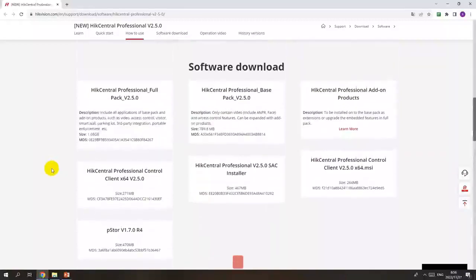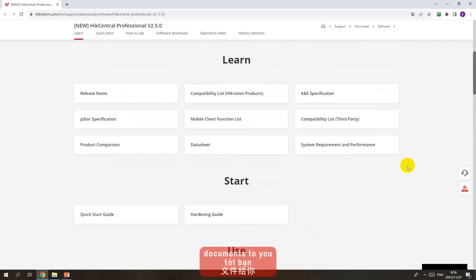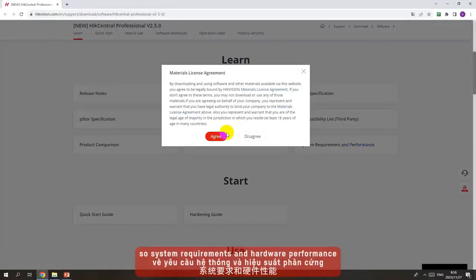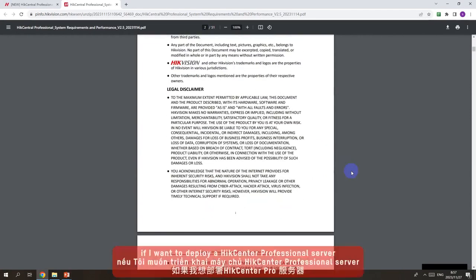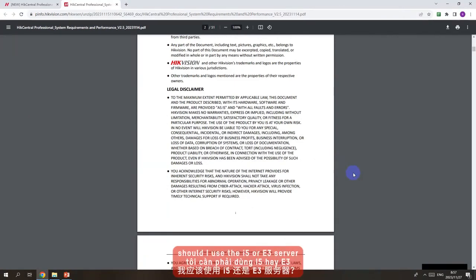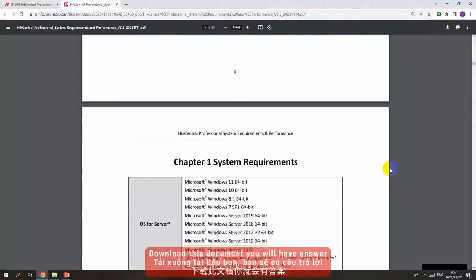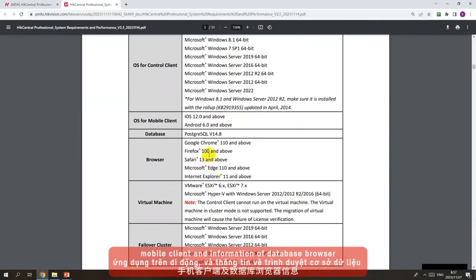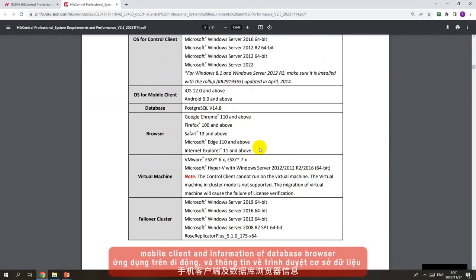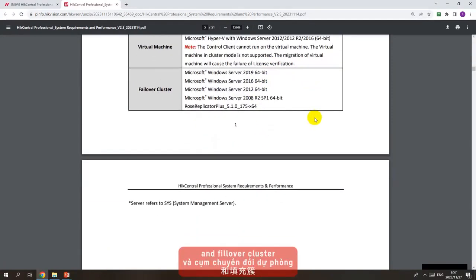Okay, so before we go back to the PPT, I would like to introduce some important documents to you, so system requirements and hardware performance. If you want to know some detailed information, for example, if I want to deploy a Hikcentral Professional server, should I use the i5 or E3 server? So download this document, you will have the answer, okay? So operating system, mobile client, and the information of database, browser, virtual machine, okay, and the failover cluster.